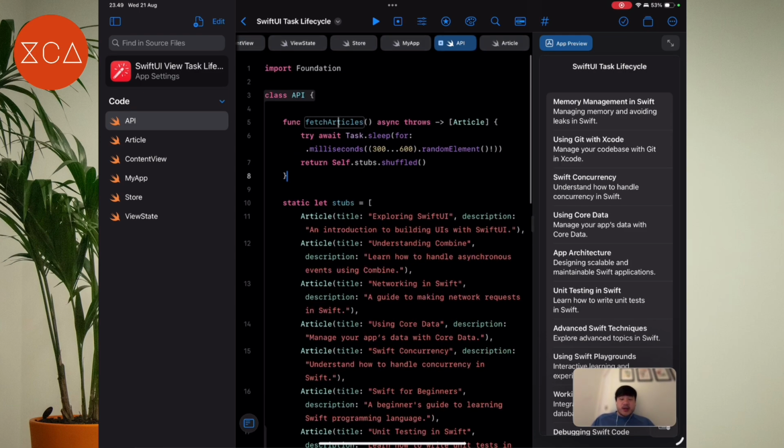And for fetching the articles, we just simulate the invocation to a remote API by using Task.sleep, using a random value between 300 and 600 milliseconds. And then we just shuffle the data.